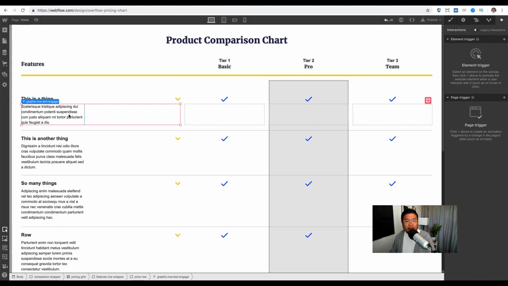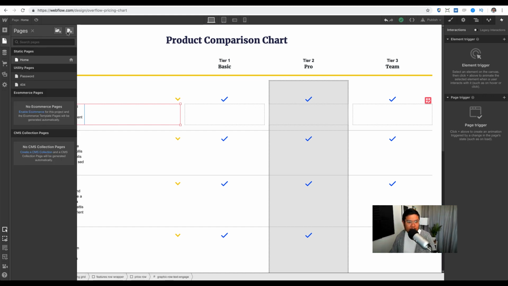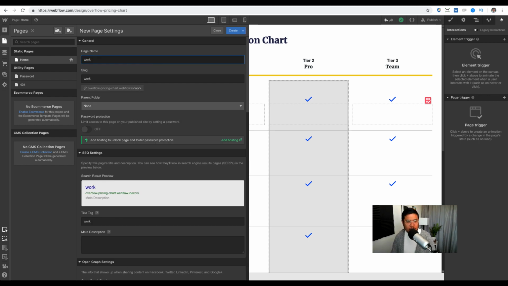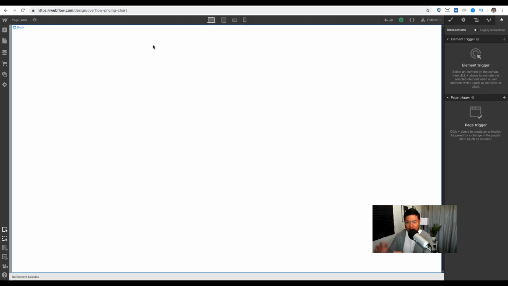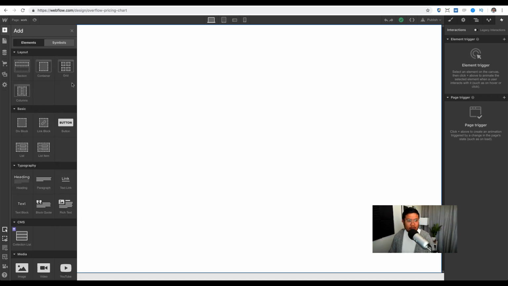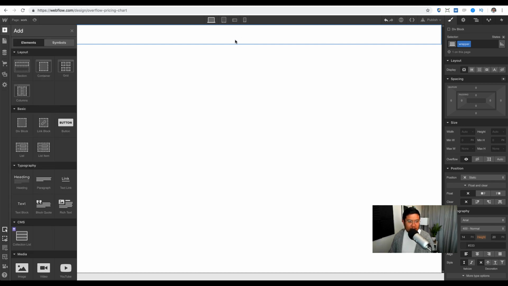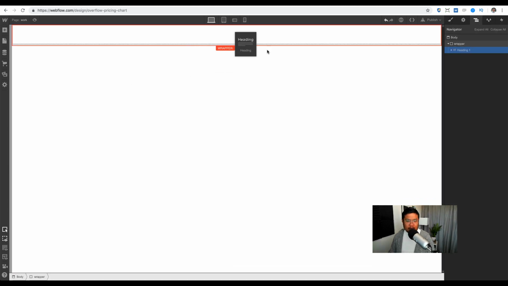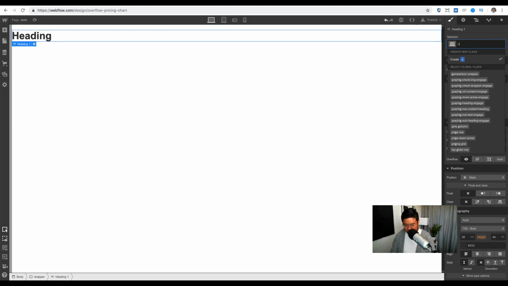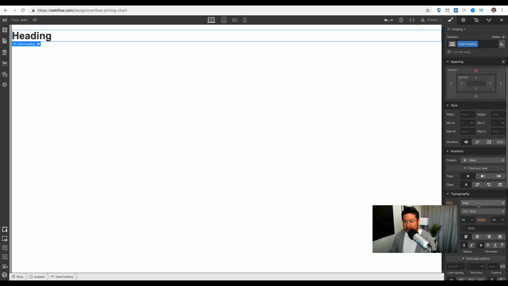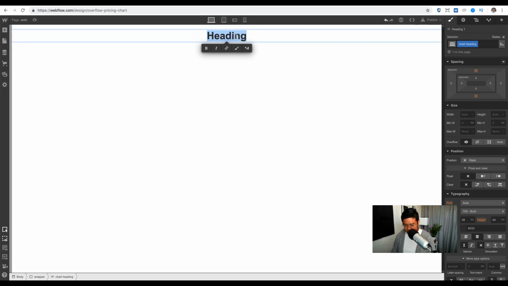So let's go ahead and rebuild this from scratch. We're going to start on a work page, and we'll call it work, and now it's fresh. First thing, we're going to have that overall wrapper, so we'll just call it wrapper, and I'm not going to really touch it. Now I'm going to put a heading. Let's call this chart heading. I'm going to center this. Let's say product comparison chart.